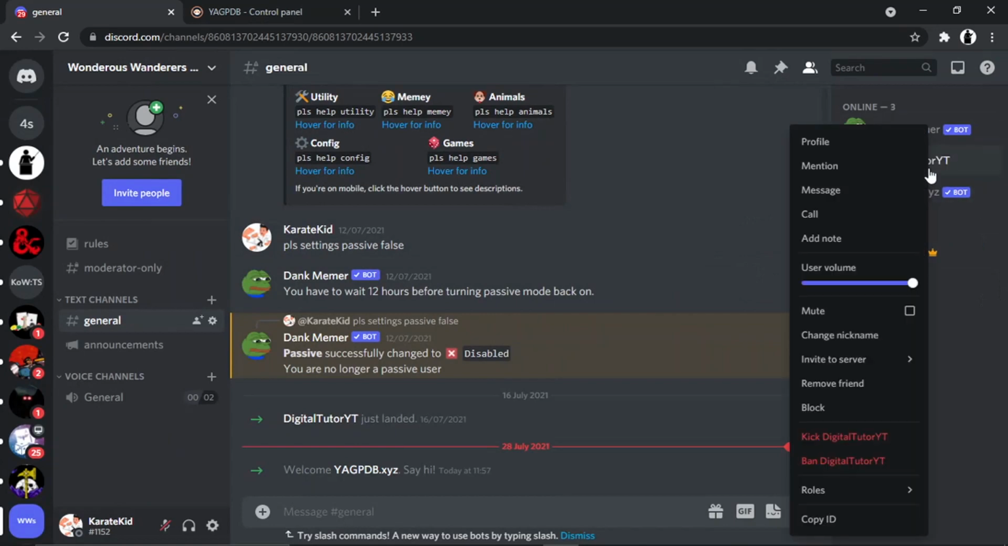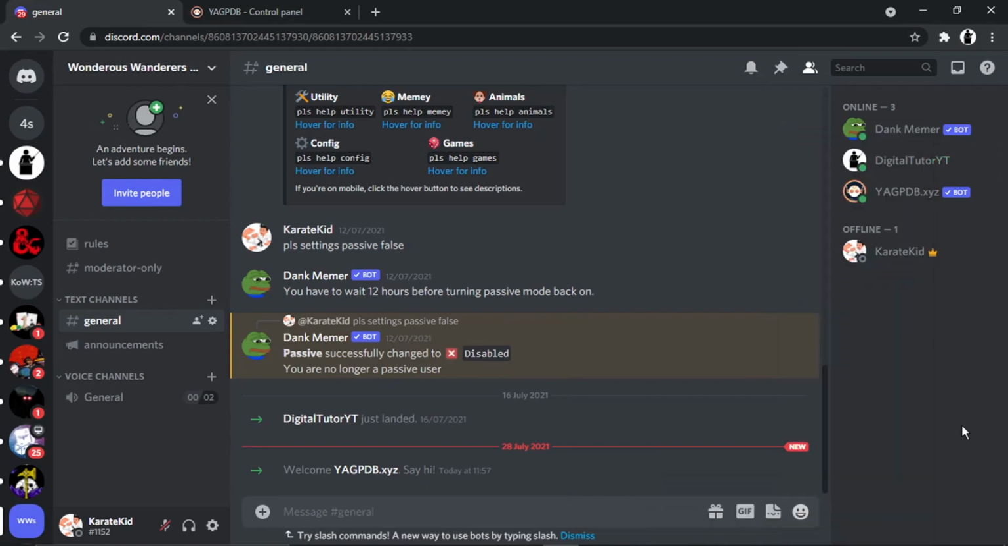And if you want to manually remove the role, again, you just right click on their name, come down to roles, and untick the box if it's ticked down here. But yeah, that's how you do it.